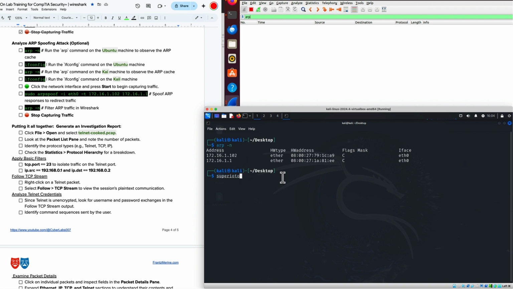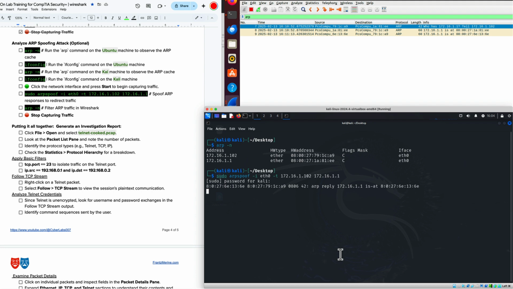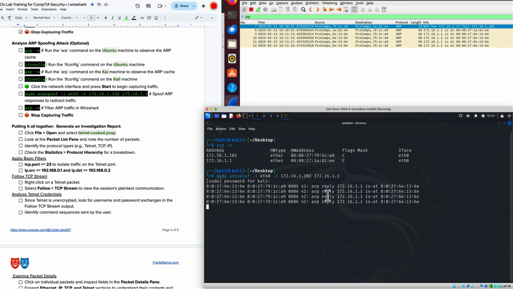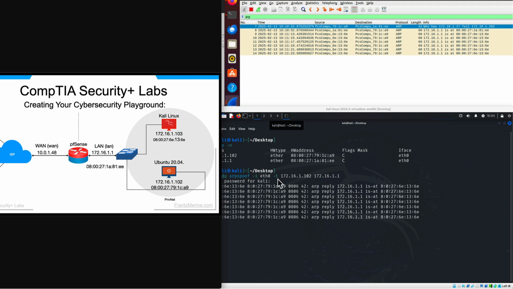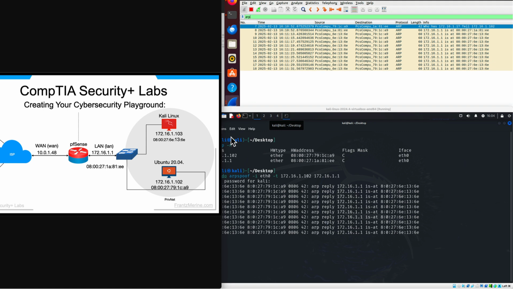I go sudo, let's do that this way, sudo arpspoof. It's sudo because you need superuser privileges. This is the interface that we're using. The target machine is the Ubuntu machine sitting at 102, and we're going to have it think that the gateway is sitting on our Kali machine. So let's go ahead and do that. We're prompted for the password, and now I'm broadcasting on this network that 1CA9, the ARP reply, is sitting here. So I'm saying this is where you can find a gateway, sitting here on 1CA9, you can find it at 6E.